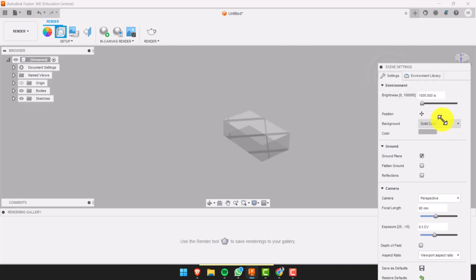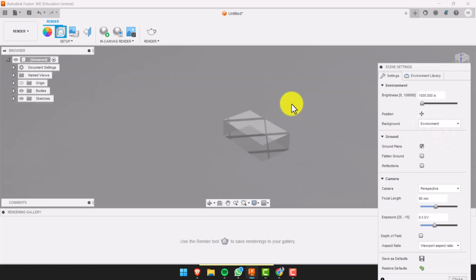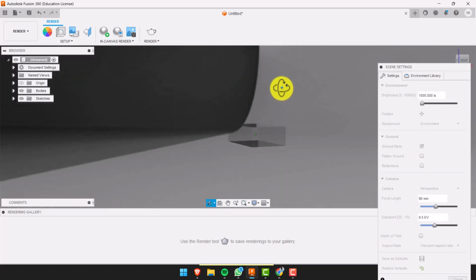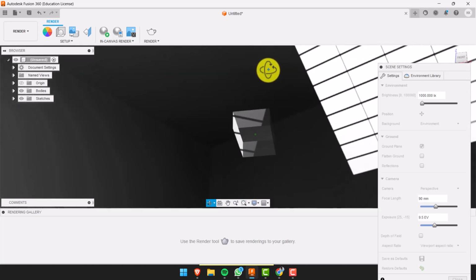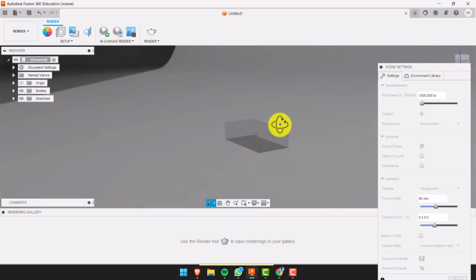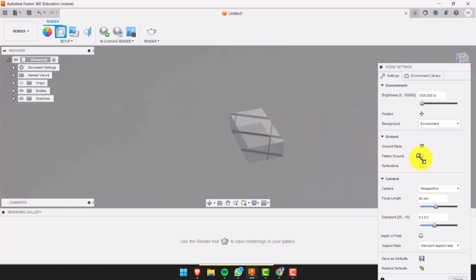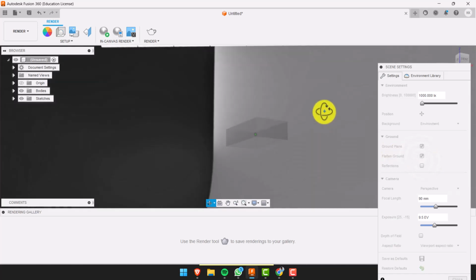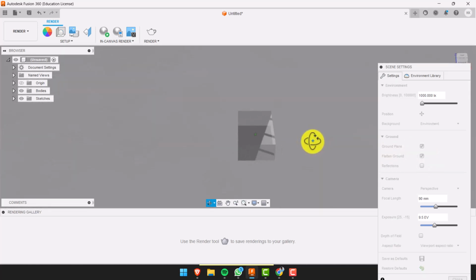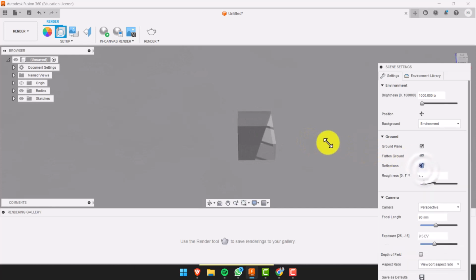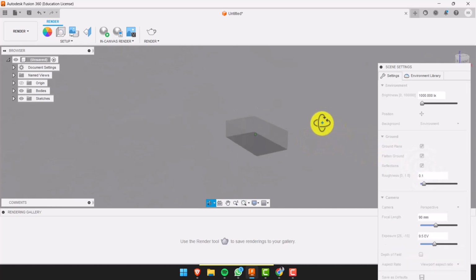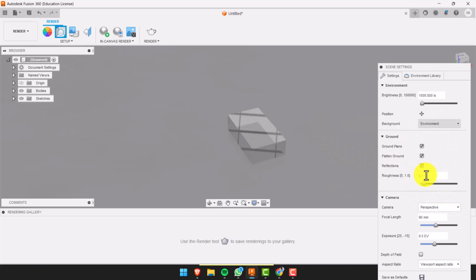In the scene settings, you can see the background color. You can change this into anything. You can select environment plane, so you can see the background like this, as if you are in a studio room or something like that. You can try all of these options and see what works best for you.